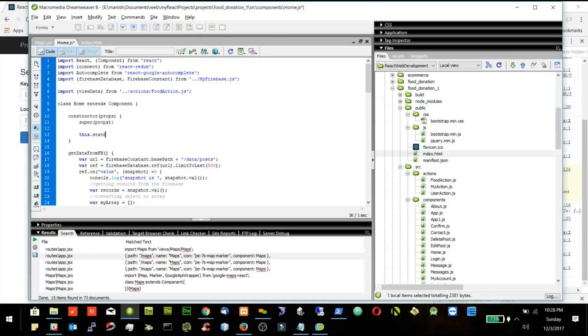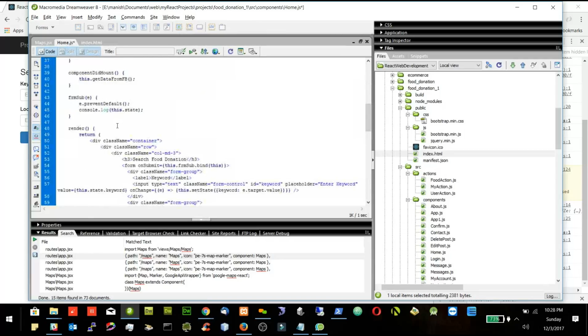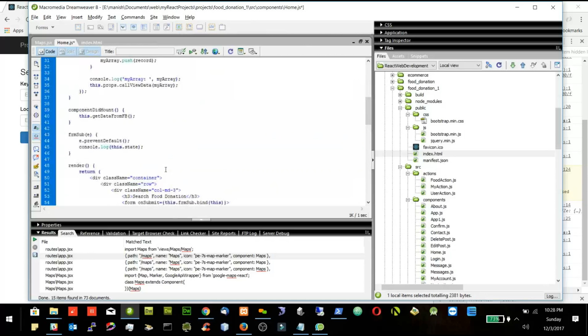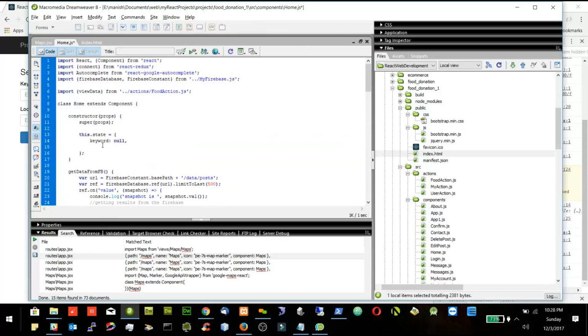I have to create a constructor with props, then say super props, and start with the state variables. Keyword is one thing which I want to store. Initially it will be null. Also I want another one, the location. Initially it will be an empty object, and I will update this object. And the third thing is boundary.